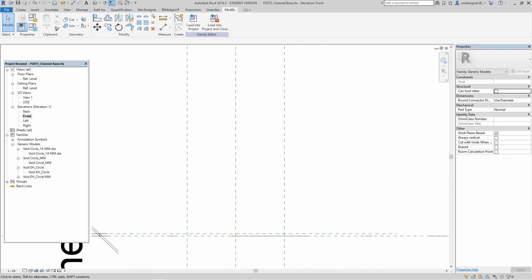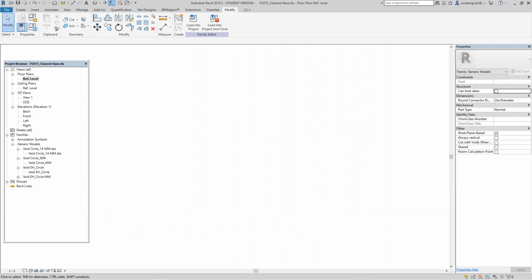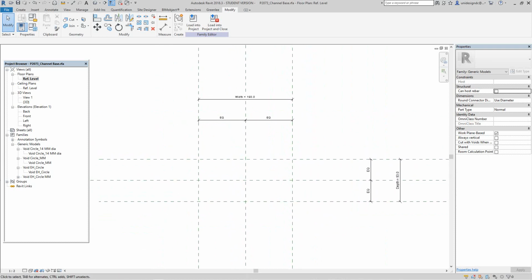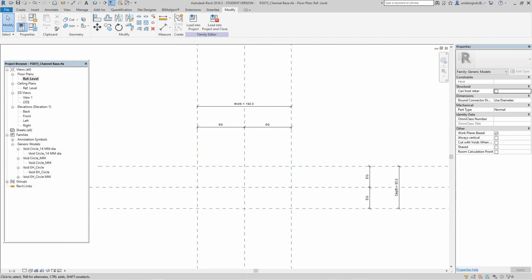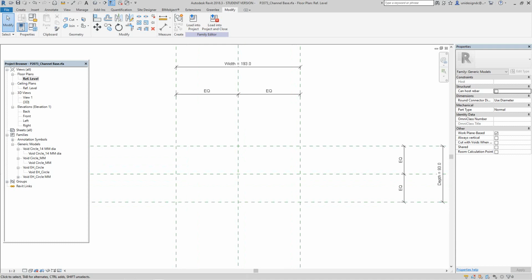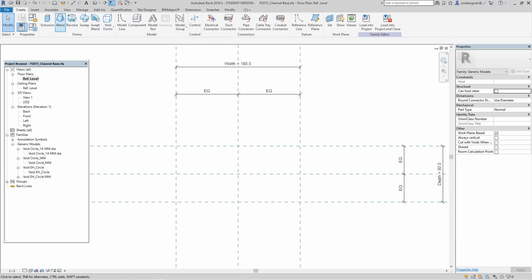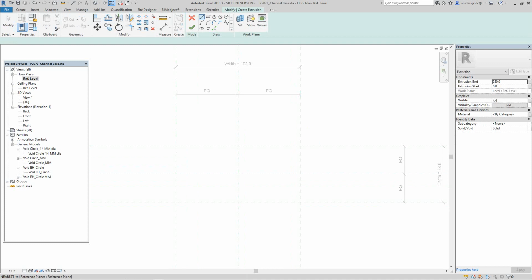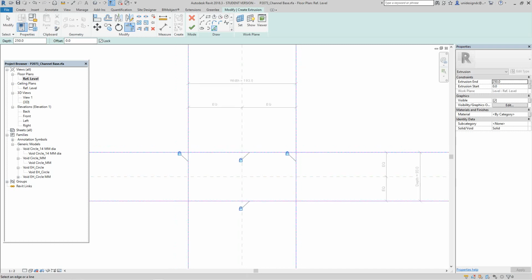Now let's go back to our reference level. So we have our base, and we can just go in and create an extrusion. This is the pick line tool. Let's pick line and lock. We're going to do that just so you can see how this works. Pick line and lock. So we go pick, and let's trim this off.